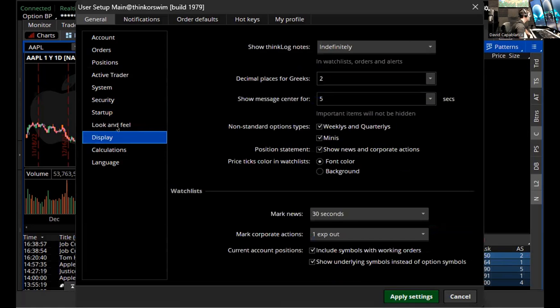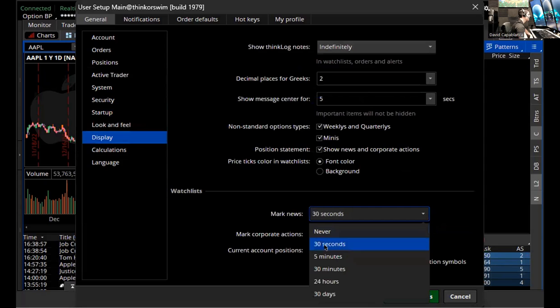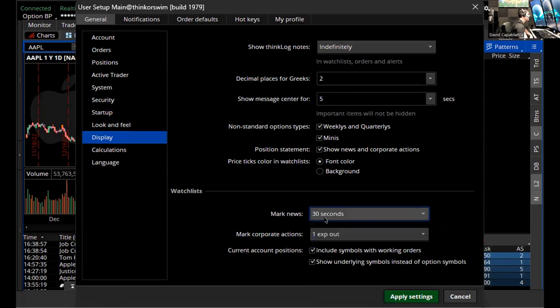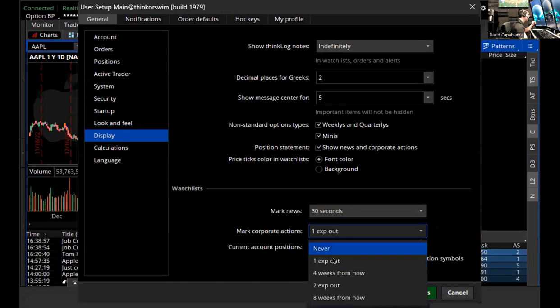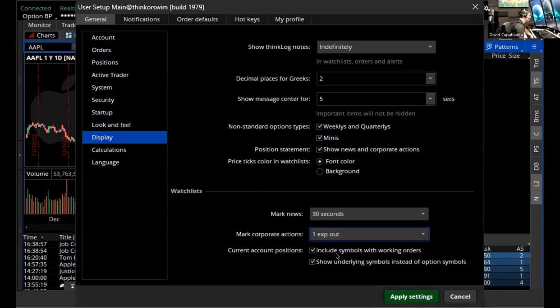Anyway, so display, okay. I have the indefinitely mark news 30 seconds. I believe that's the closest period to news. I want to get the latest updates. Mark corporate actions. So these are the little bubbles that show up on the watch list, which you're gonna see later. And if you put 8 weeks from now, it's gonna show too many bubbles. So one out is good. I don't know exactly what it means, but one out is the best. That's all you need.